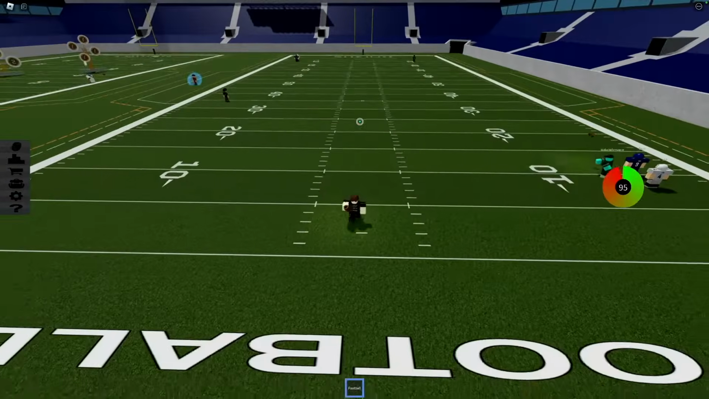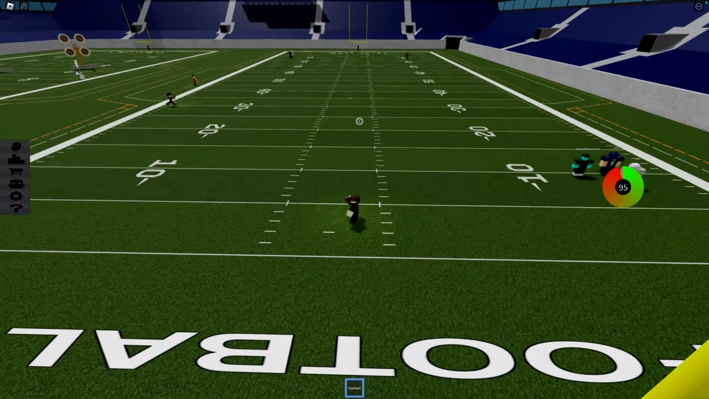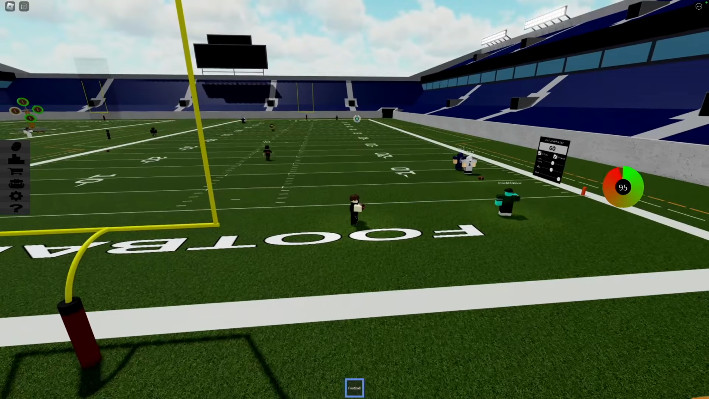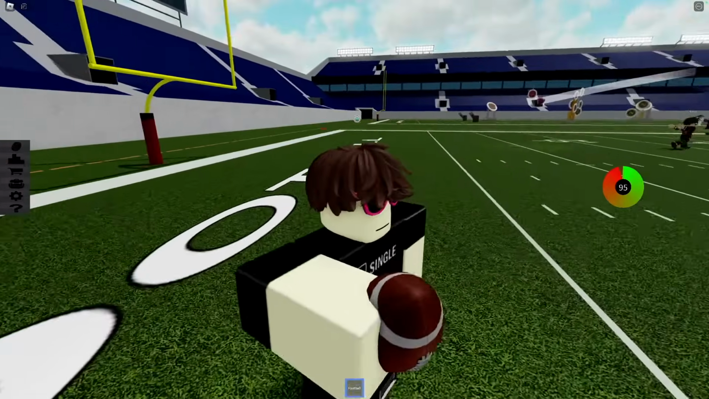And typically I zoom out more to see where my receivers are on the field, and then when I throw, I zoom in a little bit. Sometimes I do QB zoomed out all the way. Just depends how I'm feeling, you know?